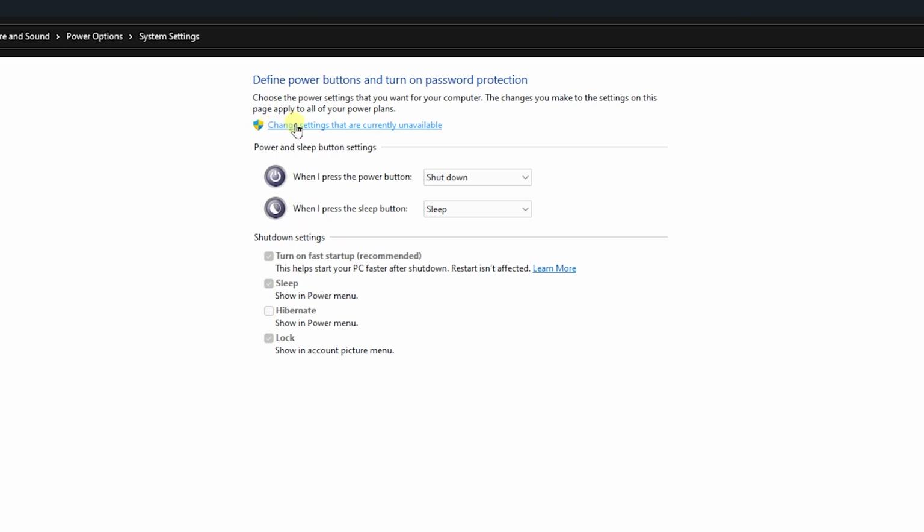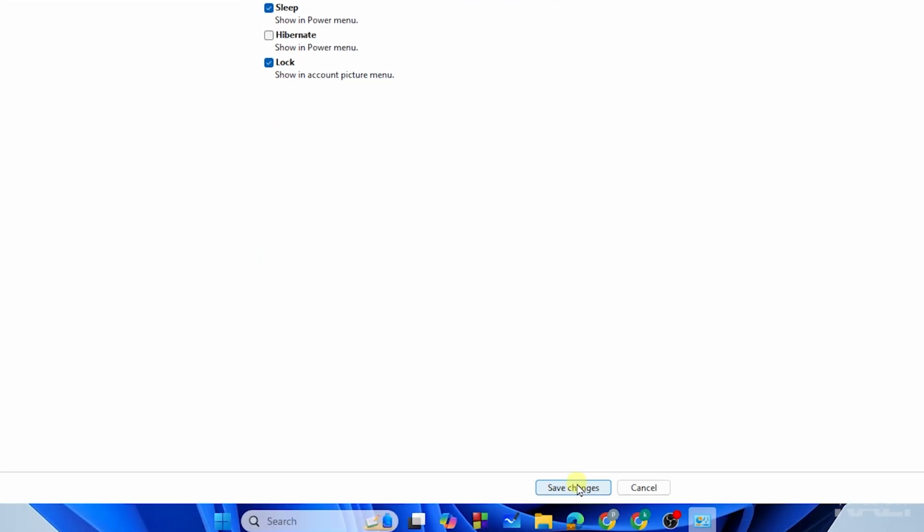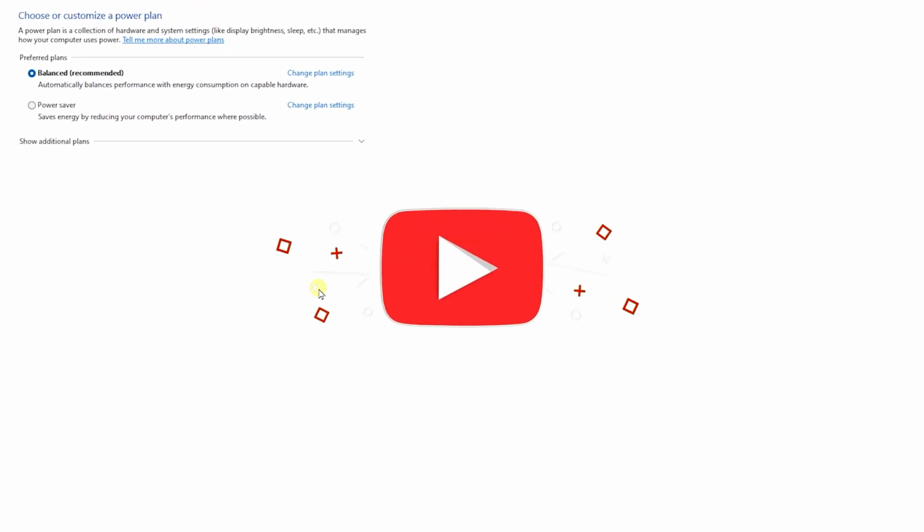you need to tap on this option, change settings that are not currently available. So you need to tap on that, and then from here, if you want to turn it off, you can simply turn this off like this, and then on the bottom side you will see the save changes option. So you need to tap on the save changes, and there you have it.